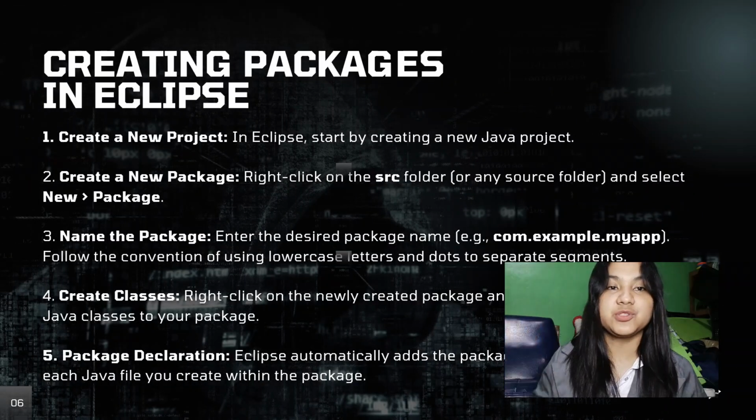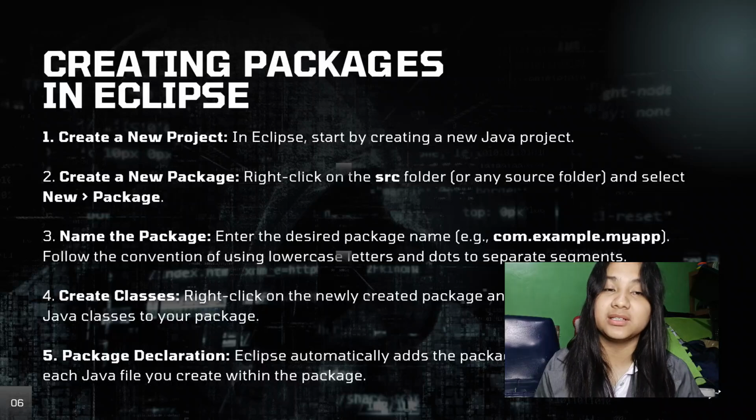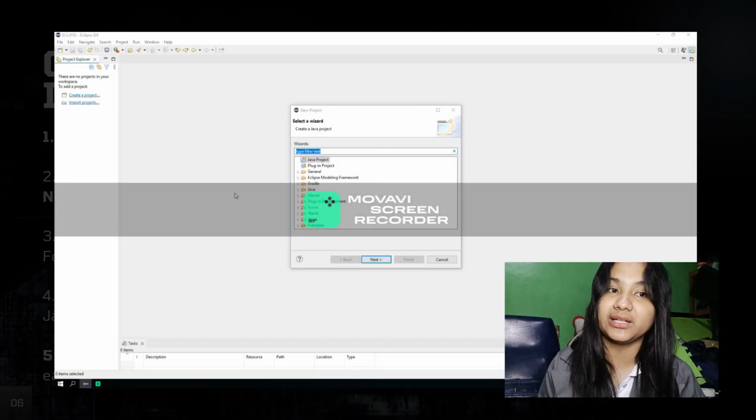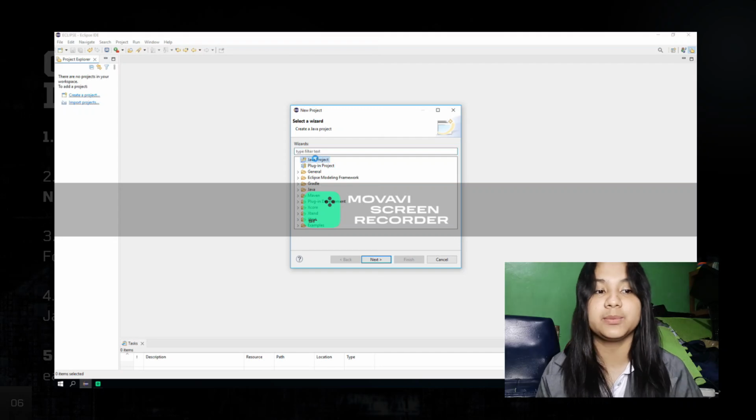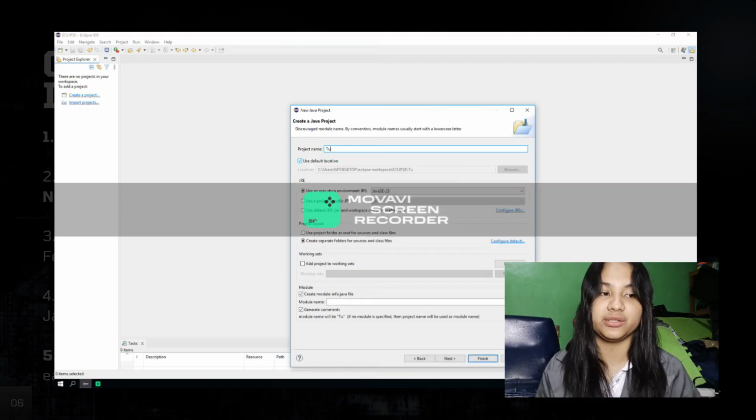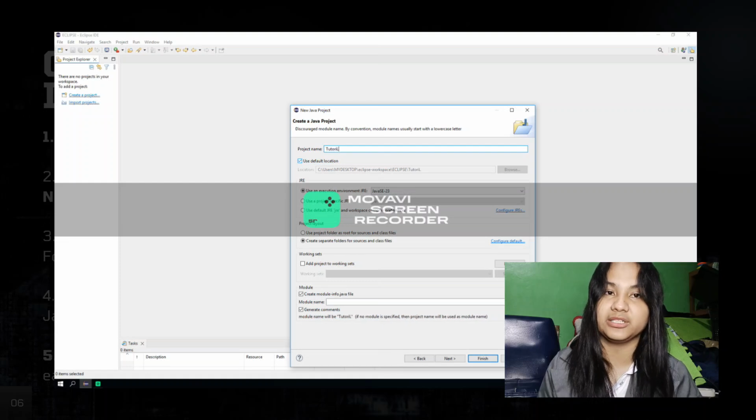Here are the 5 steps on how to create Java packages in Eclipse. Number 1. Create a new project. In Eclipse, start by creating a new Java project. Number 2. Right-click on the src folder or any source folder and select New, Package.